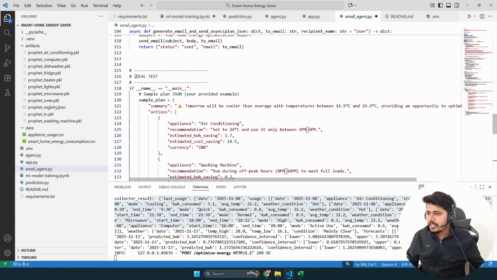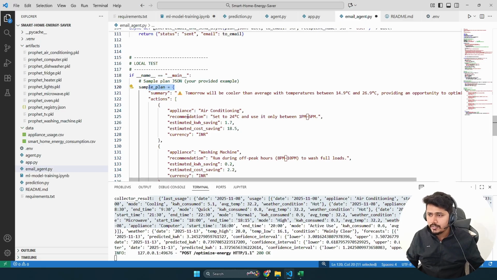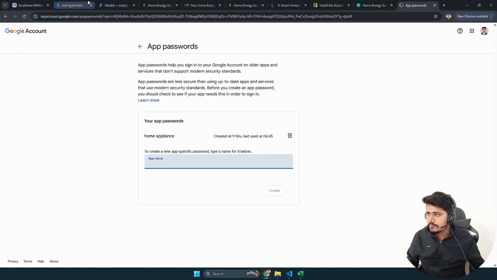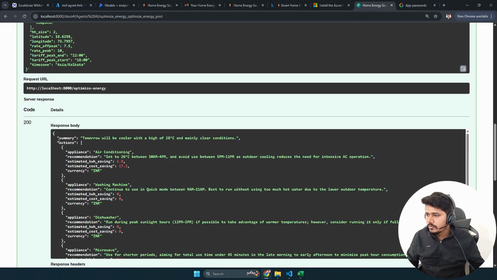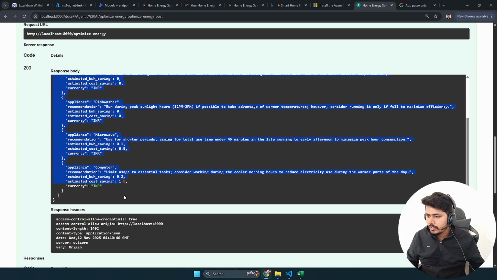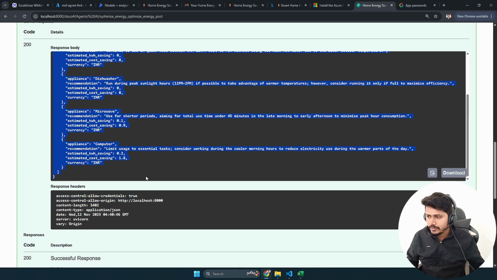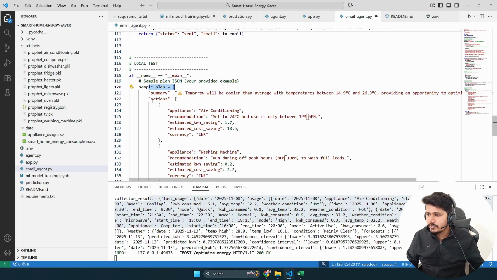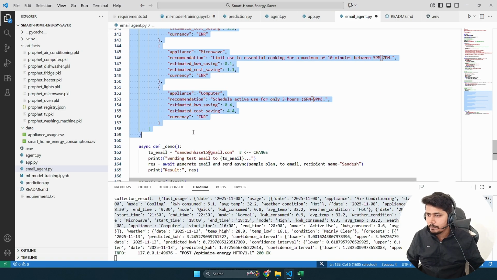Okay, so if you see, I have added this local testing under main function. We have added a sample plan. So the sample plan that was generated, this particular plan. So we are going to use this particular plan in order to generate the recommendation. So this is what we are passing. If you see, that's the plan that we have passed, sample plan.